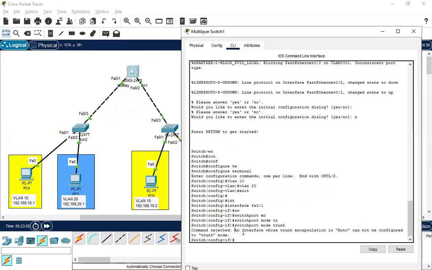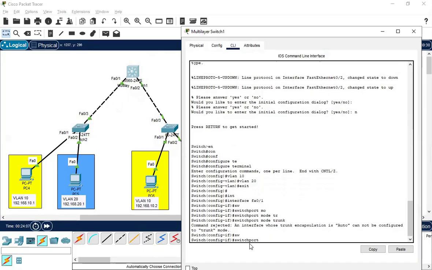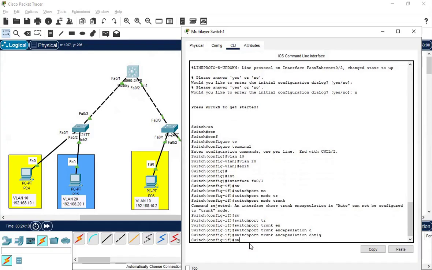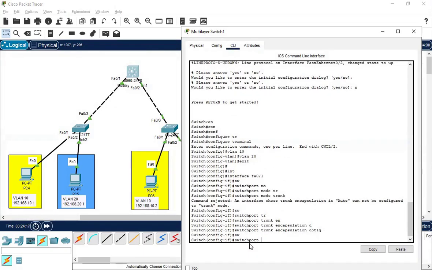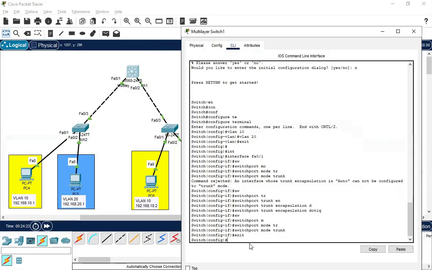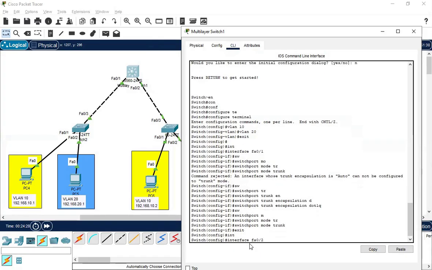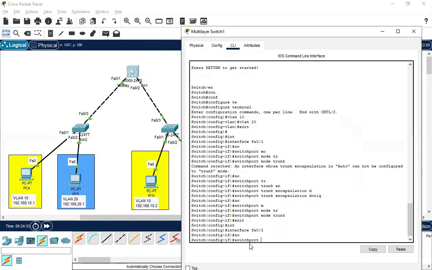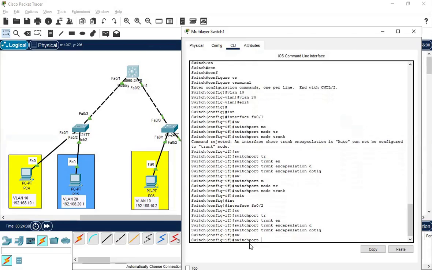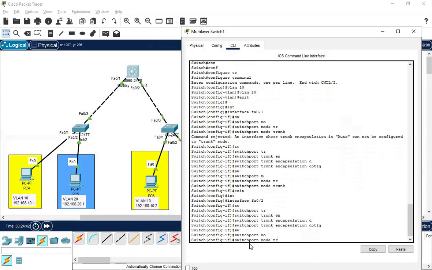We got a command rejected: an interface whose trunk encapsulation is auto cannot be configured to trunk. So we have to put one more command to make it possible: switchport trunk encapsulation dot1q. Now you put switchport mode trunk. Repeat the same on the other interface. Interface FA0/2, switchport trunk encapsulation dot1q. Then switchport mode trunk.